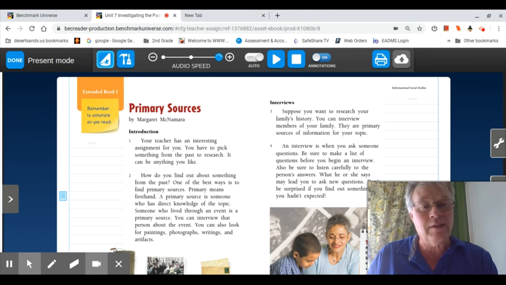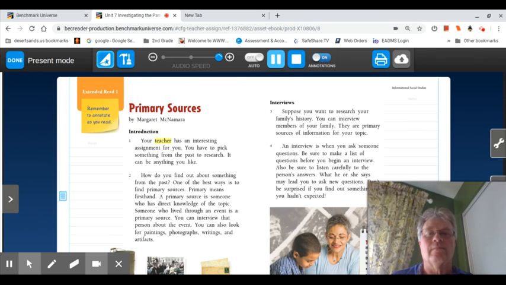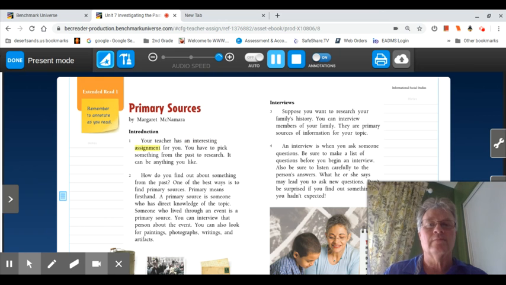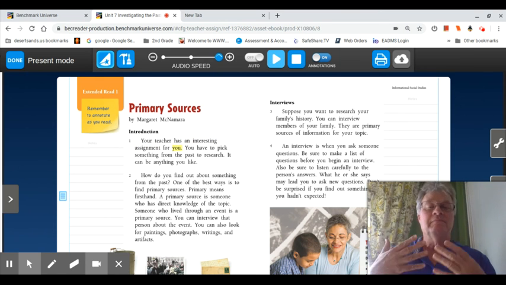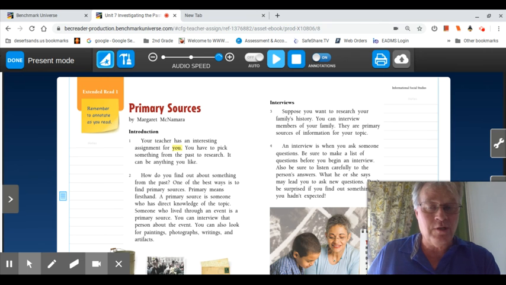Now, if I'm struggling with this, I'm going to hit this button here. Extended Read 1. Remember to annotate as you read. Primary Sources by Margaret McNamara. Introduction. Your teacher has an interesting assignment for you. So you can see right there, you can have it read to you, so you don't have to struggle with this all the time. It's a lot of words in this one.